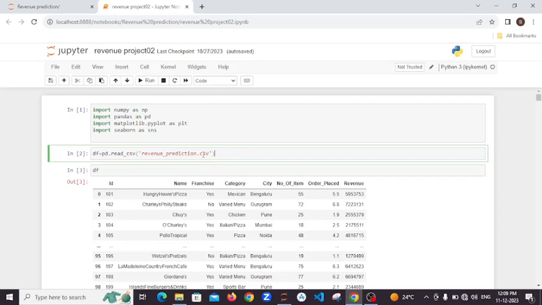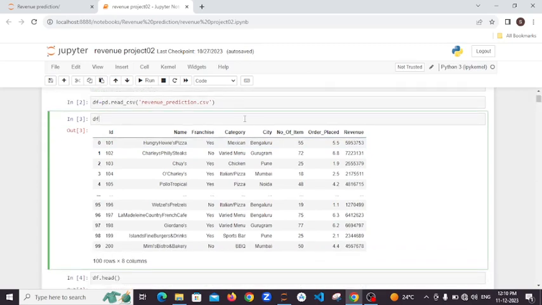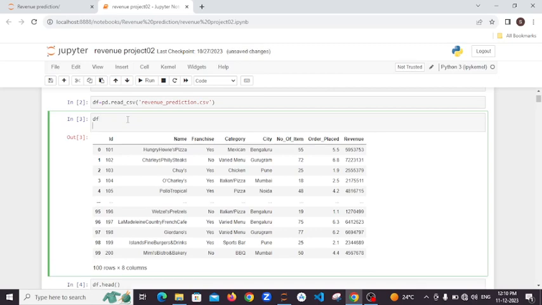After importing, if we want to see the overall data, whether the file is imported or not, how the file looks, and which columns and rows are present, you can just type df in Jupyter and press enter. Sorry, for running you press Shift+Enter. After pressing Shift+Enter, we'll see all this data. If this data is seen, it means you have imported the file successfully. Now we will see the next command.